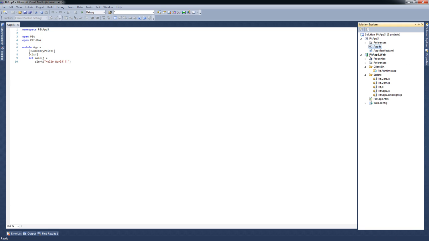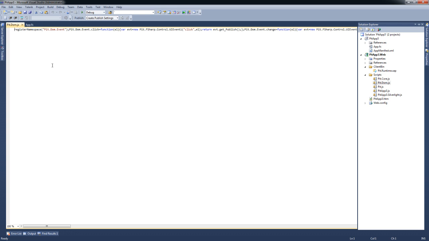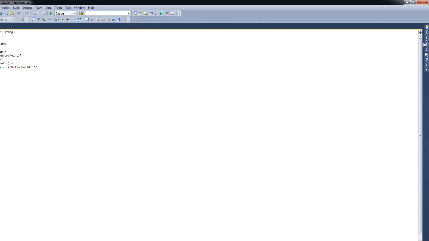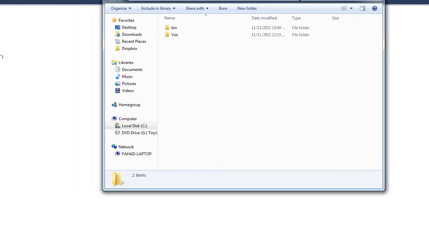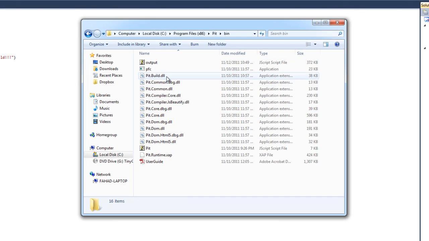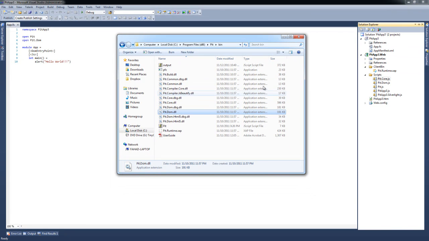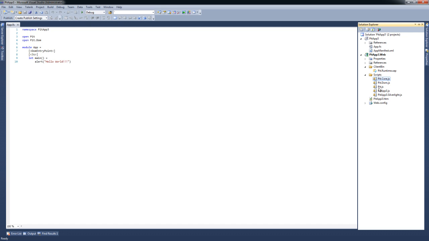Okay, let's look at the web project. We have a runtime.xap, which is specifically required for this DOM entry point to be invoked in Silverlight. Then we have pit.core.js and pit.dom.js. All these are library files that are generated with respect to those DLLs. If you browse through the Program Files Pit folder, you can check out these files in the bin folder. We have pit.core.dll, pit.dom.dll, etc.